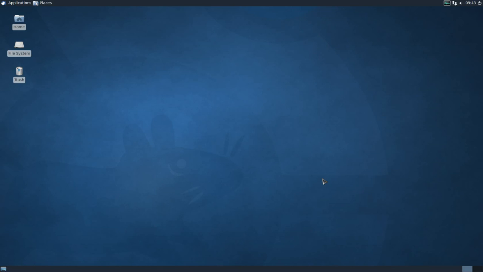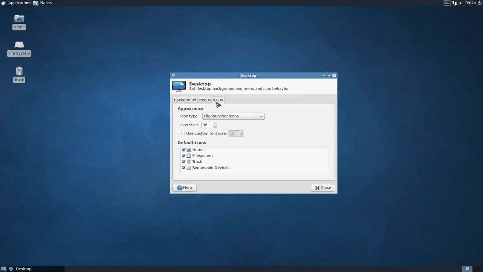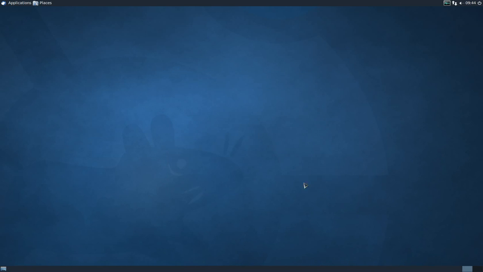Alright, we're on XFCE, and this is actually my first video on here, so it's a little bit different, but these are some of the settings that I usually change when I go to different distros, and let me show you here. So the first thing, I always get rid of icons on my desktop. You do that by right clicking, then going to desktop settings, icons, and just unchecking the ones you want, right? And now you have a nice and neat desktop.